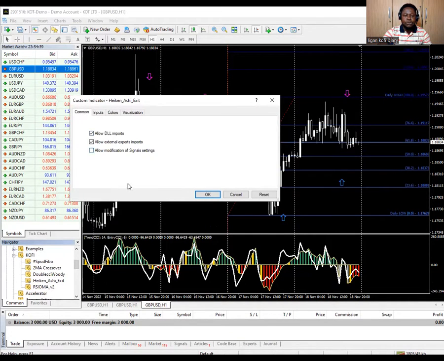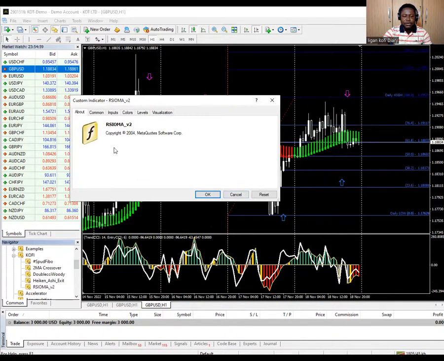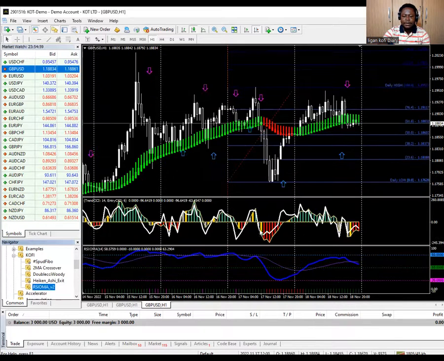The Heiken Ashi, we bring that one. It has the allow DLL import. So you tick it and then you click OK. And then the final one is the RSIOMA. You double click. And then since it has no allow DLL, we click OK. Now, the setup is complete on the chart.